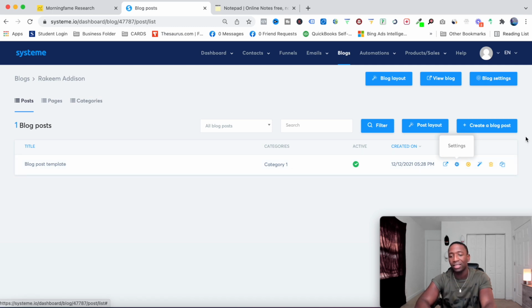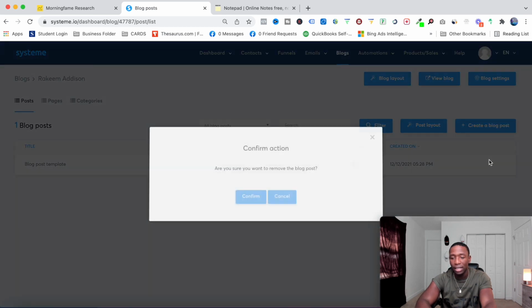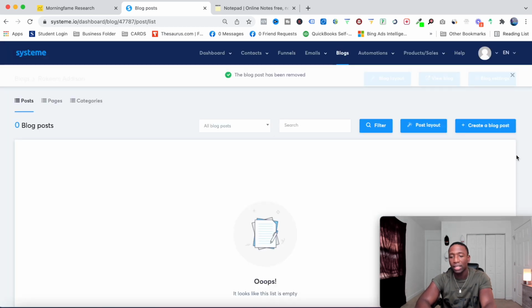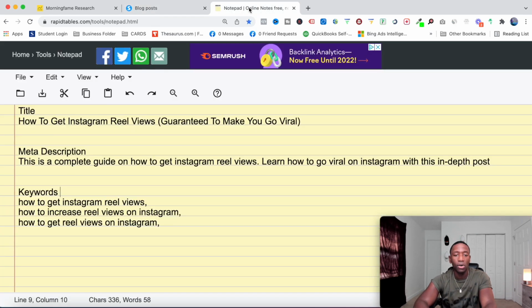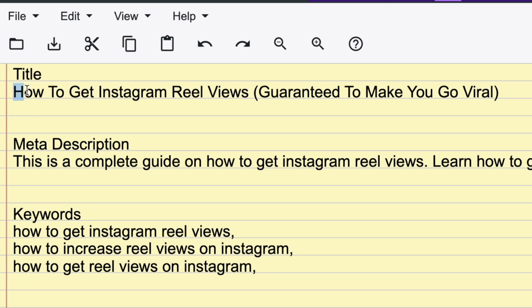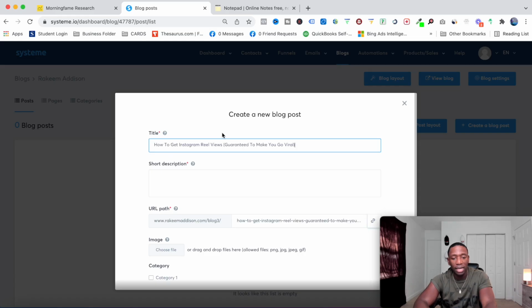Like matter of fact, let's just go ahead and show you from scratch so you know exactly what to do. So I'm gonna go ahead and delete the blog post template. All right, so it's deleted, so we start from scratch. So I hit create a blog post, and then now this is where I name my blog post. Now, you know, to not spend too much time, I went ahead and I did my research before I got on here so I can have some of this stuff ready for you. So now I'm gonna go over here to my pad, and this is gonna be the title for my blog post right here. All right, so boom, that's my title.